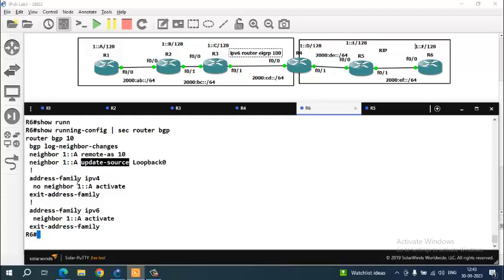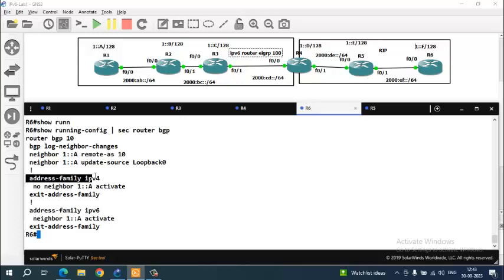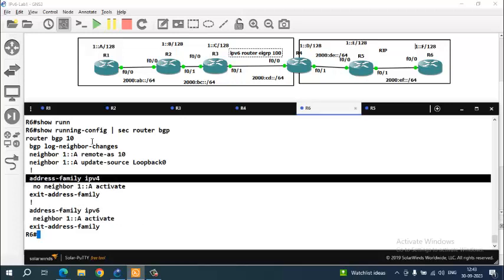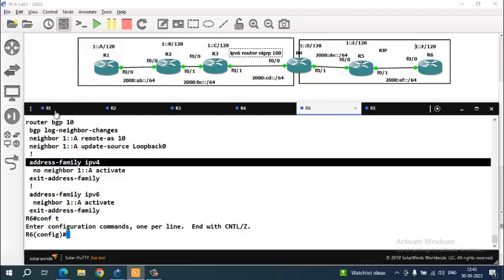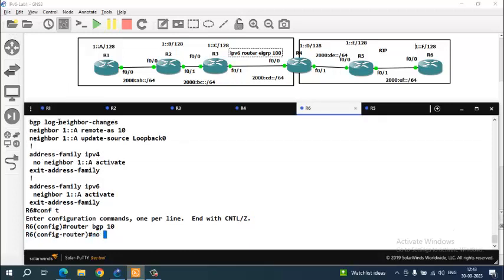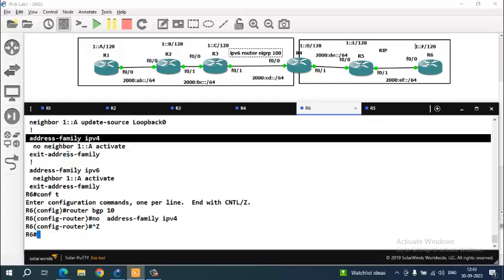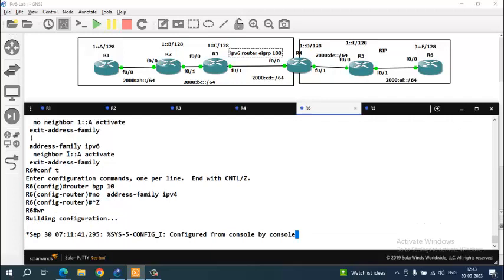This is what we have done. In IPv4, you don't need to activate. It is there by default, I did not say this, it is there by default. I just went to IPv6 and activated it. If you want, you can cancel this. I can show you that also. That's it.